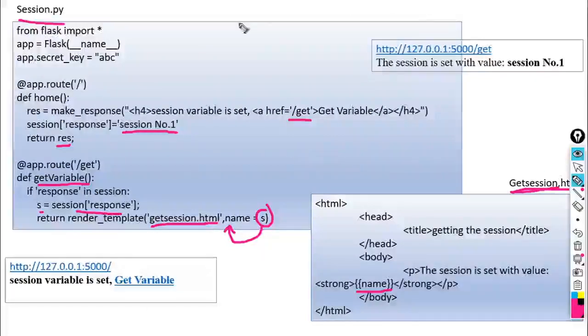So how does it get executed? Look here, this is the output. When we run this Flask application, it displays one URL. With the help of this URL, we can display the output in the browser.